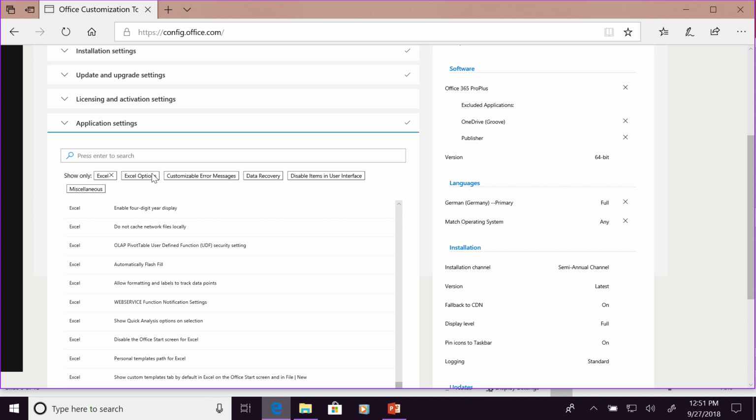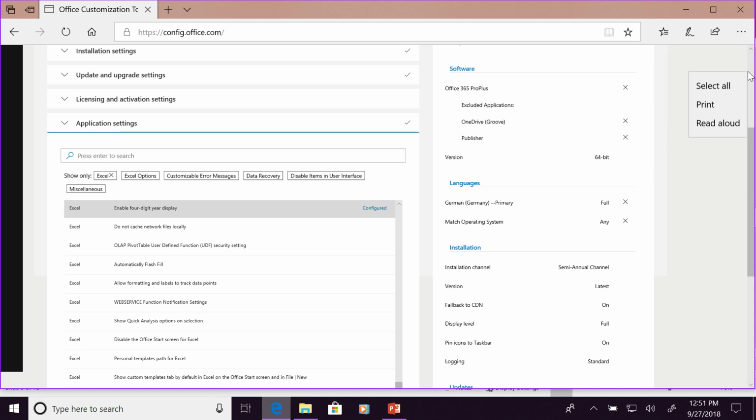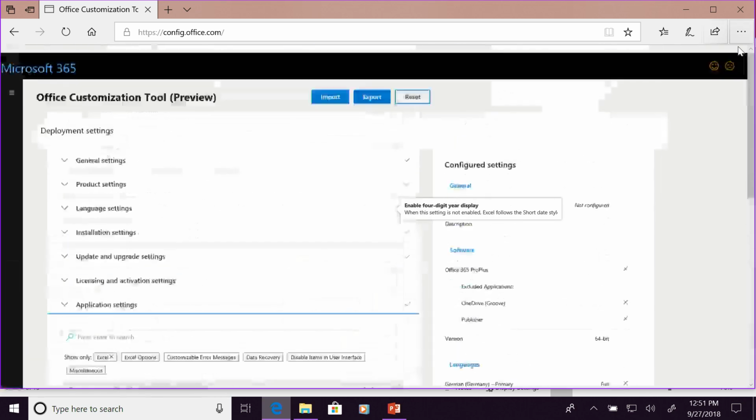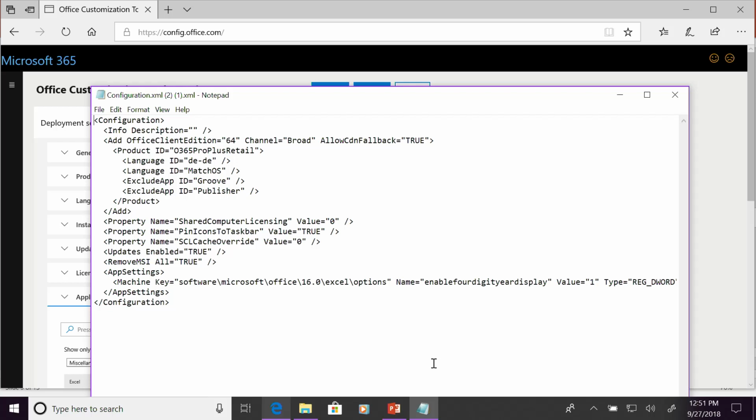So we can go through here, and we can simply select one of these. Just going to randomly pick one. I'll configure that to true. I picked all my other options, so I should be able to do an export quickly and just show you what that looks like in the XML here. So there we go. There's my XML configuration that I would use in Configuration Manager in my own process. I've got allow CDM fallback, I've got my channel, etc. You can see all the languages that I've picked, and you can see every single app setting that I include is going to be listed down here in the app settings scenario.